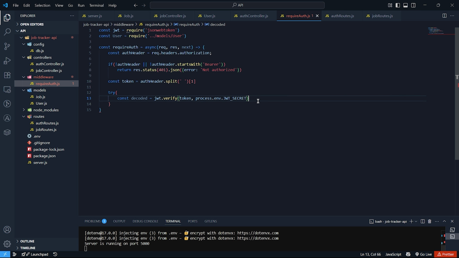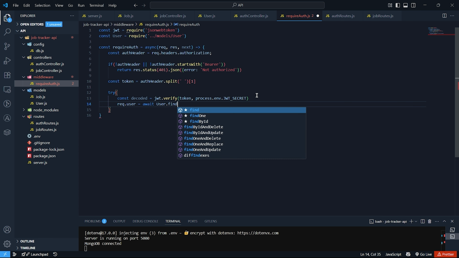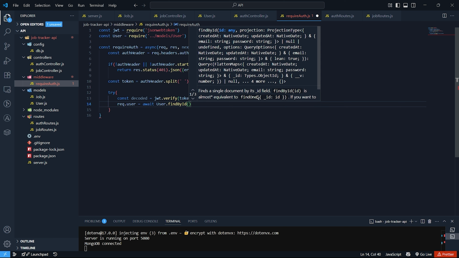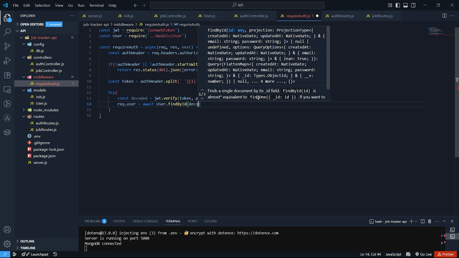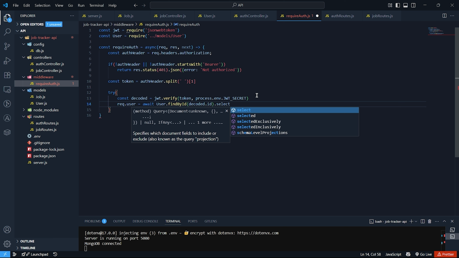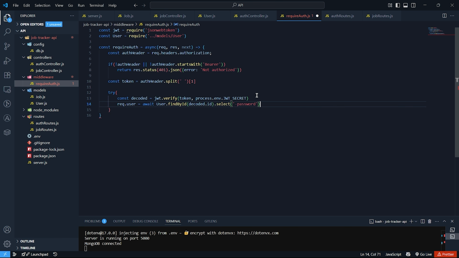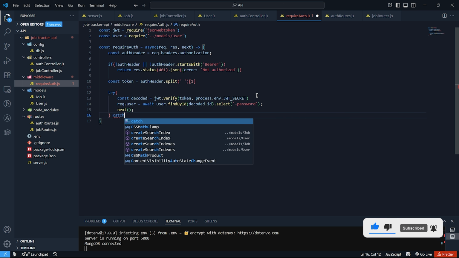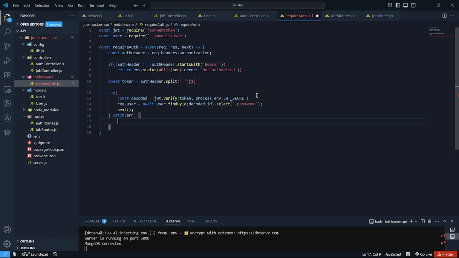We have already added this in our environment file. We'll do request.user equals await User.findById, and we will use the decoded id. Check if this id is valid or not. Select. All right, then if this happens, then just move next. Now we have to also give the catch, because errors are inevitable.